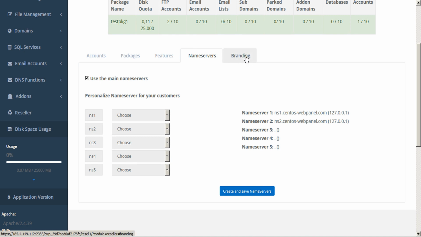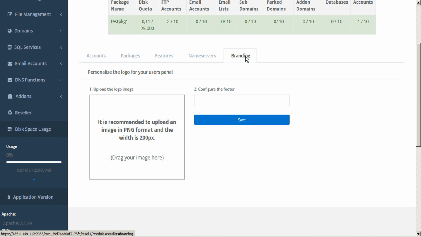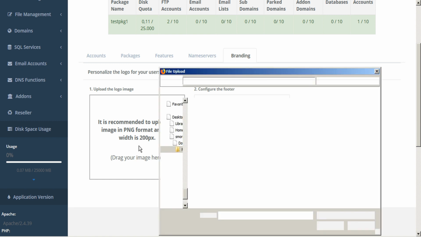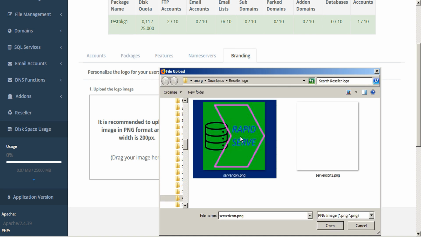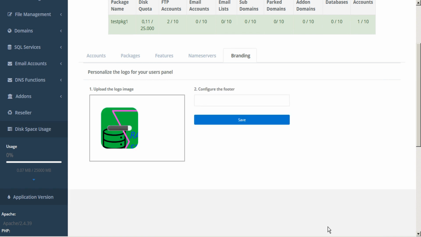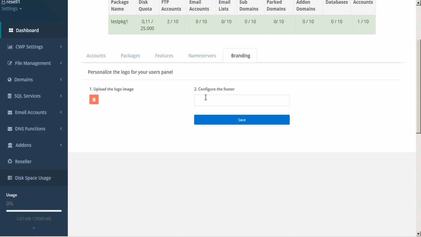There's also a tab here for branding. As a reseller, you may want to personalize your users panel with a logo and a footer. So in this case, you can upload a logo in PNG format in 200 pixel width. You can either drag the image here or select it from your file folder. And we can configure the footer here as well. And then save our changes.